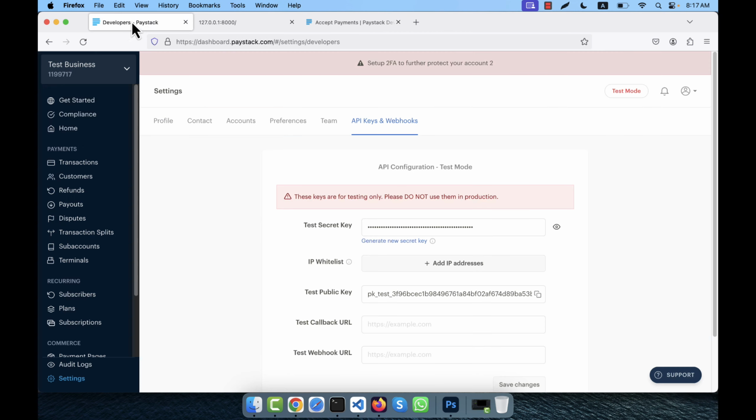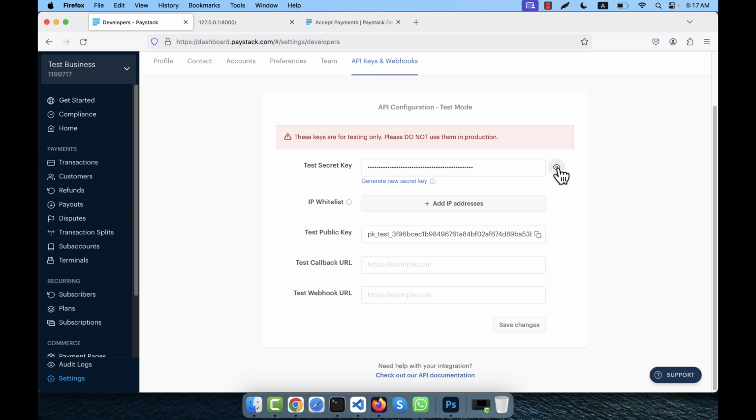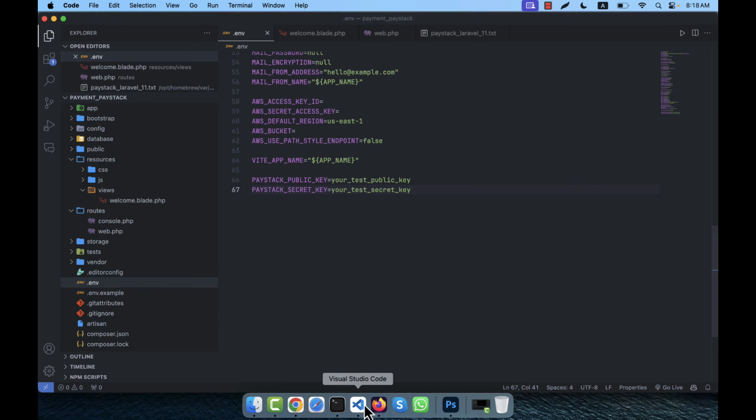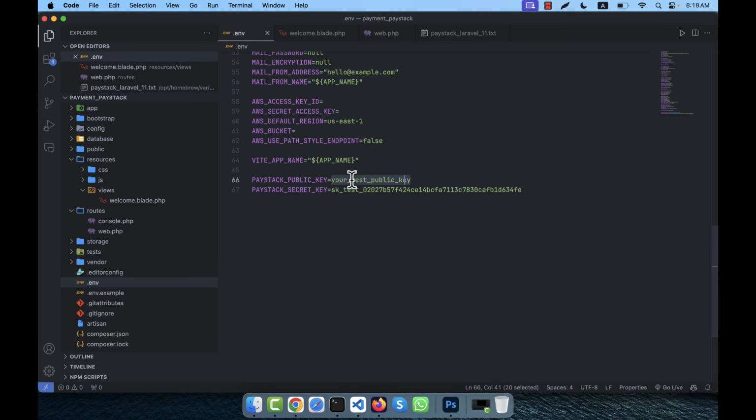So what is my public key? I will have to go here in the development, you see in the settings, then I will have to come to API keys and webhooks, and here you see test secret key. So I am going to copy these things from here. This is my secret key, and I paste it here in this location. And another one, you see test public key, so I copy it from here, and here in this location I paste it.